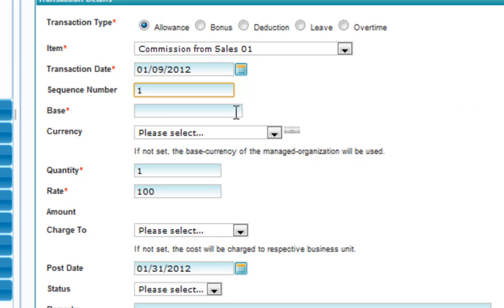Enter the base amount. This could be in percentage or amount. We will just enter the amount of the commission the employee will be getting. Select the currency. A transaction could be of a different currency from the managed organization. If not set, then the currency of the managed organization is used.